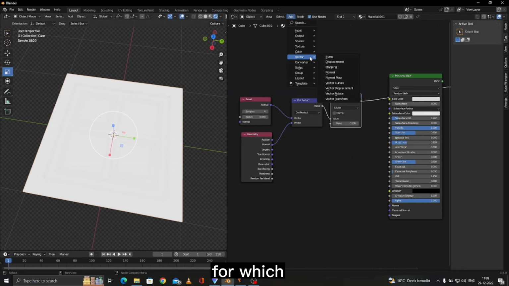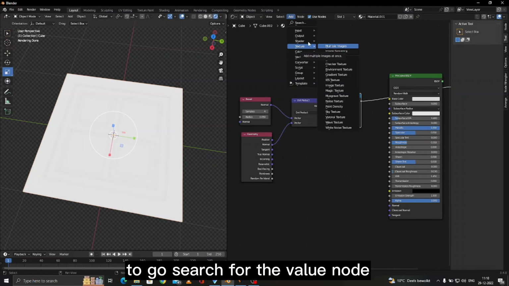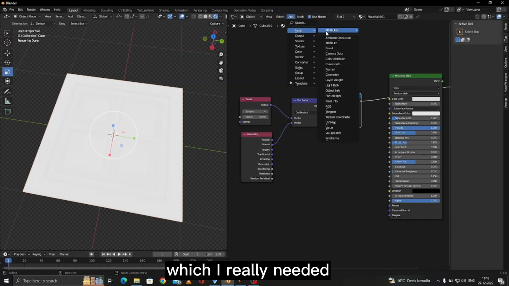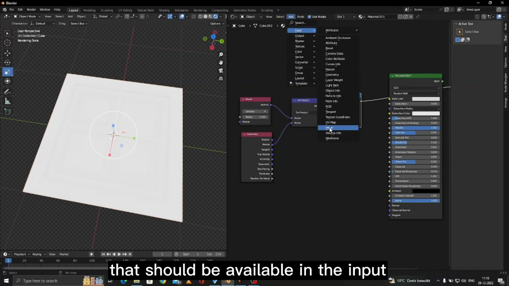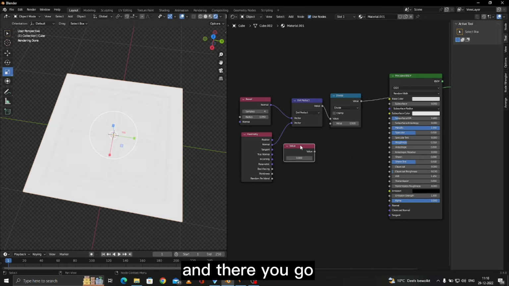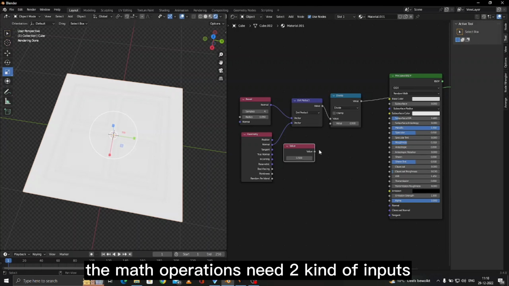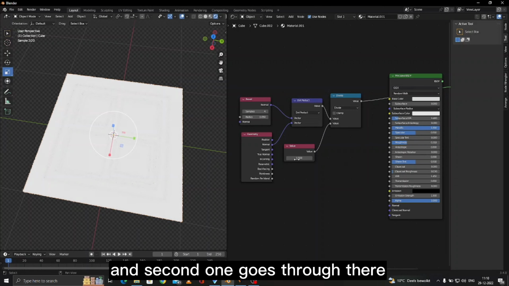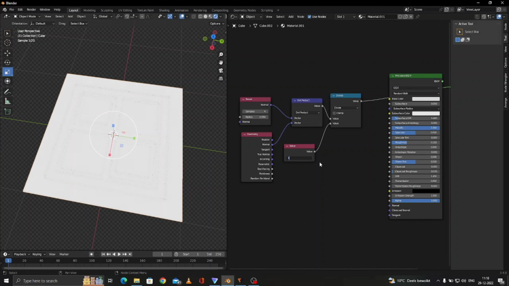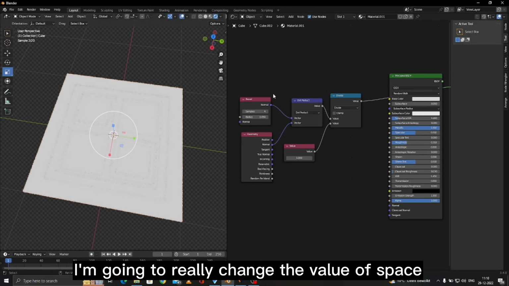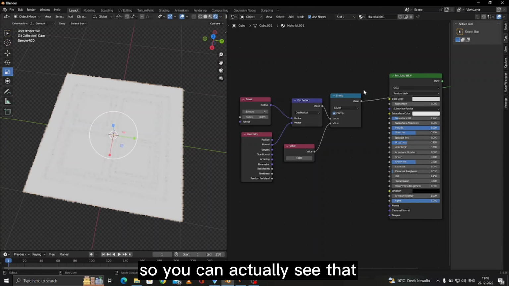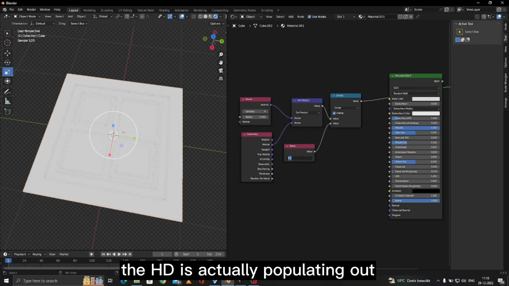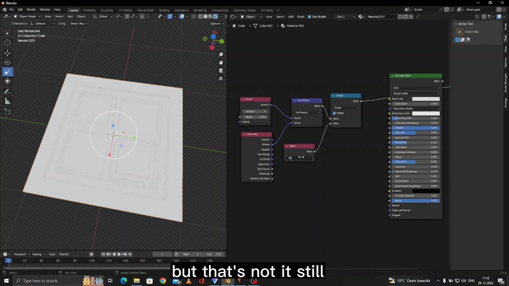For that, I need to search for the value node, which should be available in the input, and there you go. The math operation needs two inputs. One is already plugged in from the divide operation, and the second one goes through there. I'm going to change the values so you can see the data populating neat and clean. But that's not it.